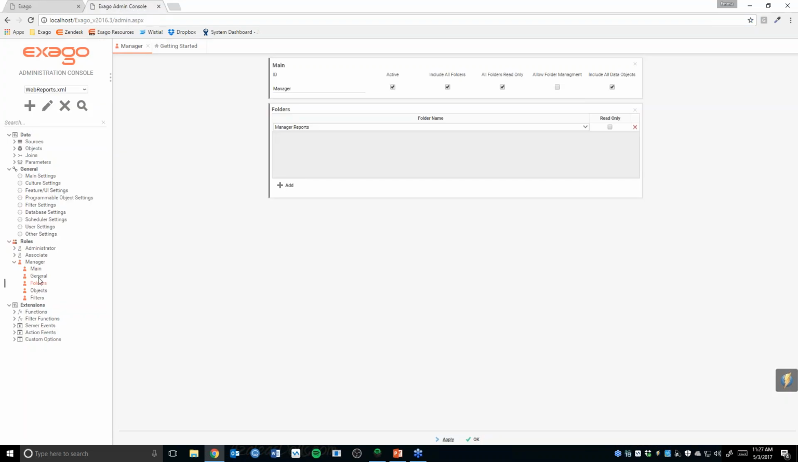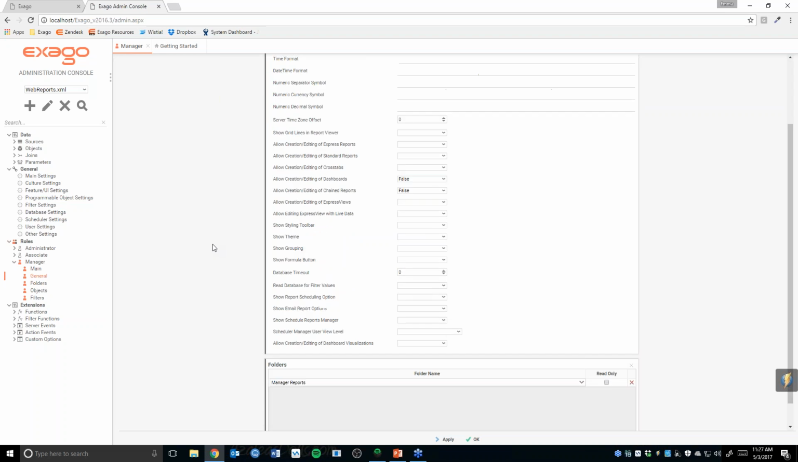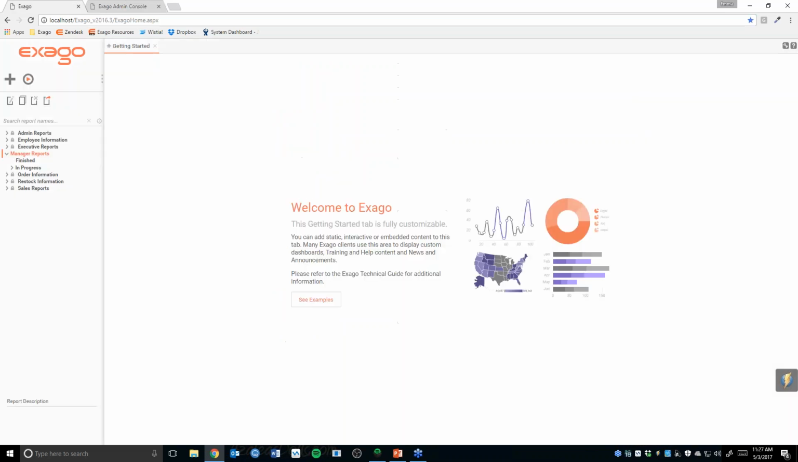And before I get any further, I just want to show you how we have the general settings set up for this user. He is allowed to create express reports, standard reports, and crosstabs, as all of those may be useful. He does not need to create dashboards or change reports. He's not going that in depth, and of course he has access as well to Express View. Okay. Now we'll navigate over here.